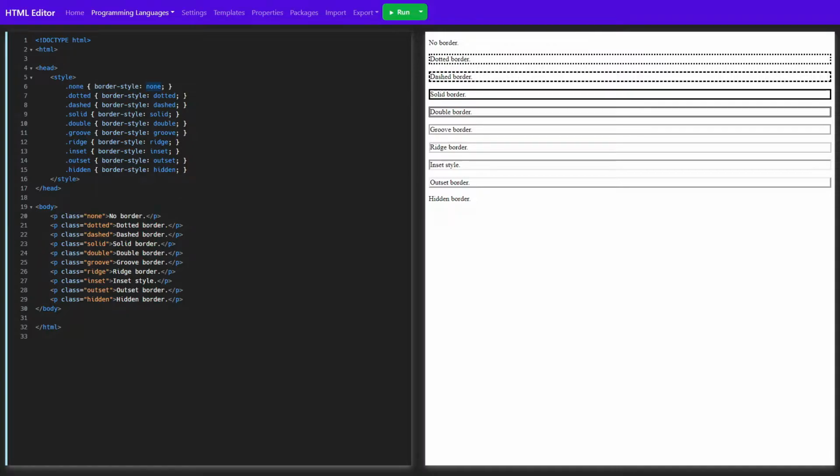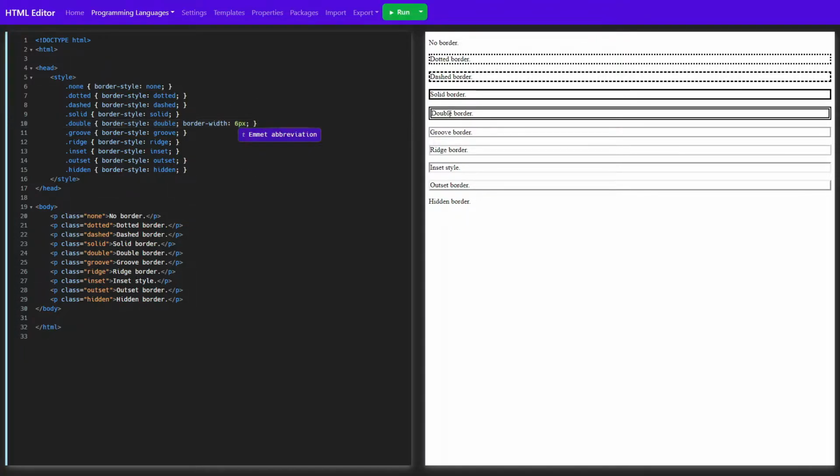None means no border, dotted means a dotted border, dashed means a dashed border, solid means a solid border, double means a double border. Now you can see that the space between the borders, the first border and the second border's width are all split equally. You can see if we add a border width to 6 pixels, now you can see the first border is 2 pixels, the inner border is 2 pixels, and the space between them is also 2 pixels.